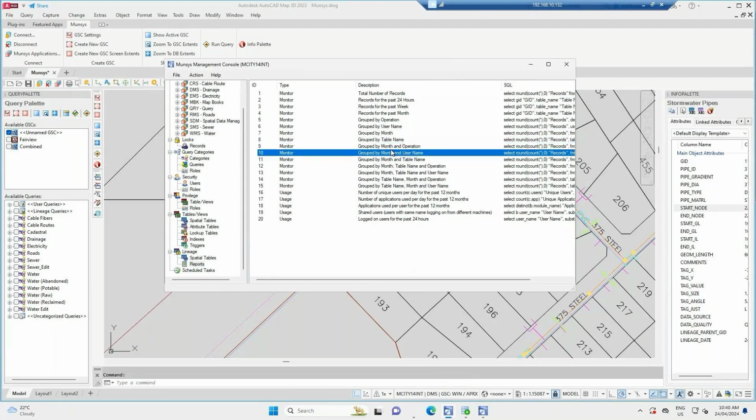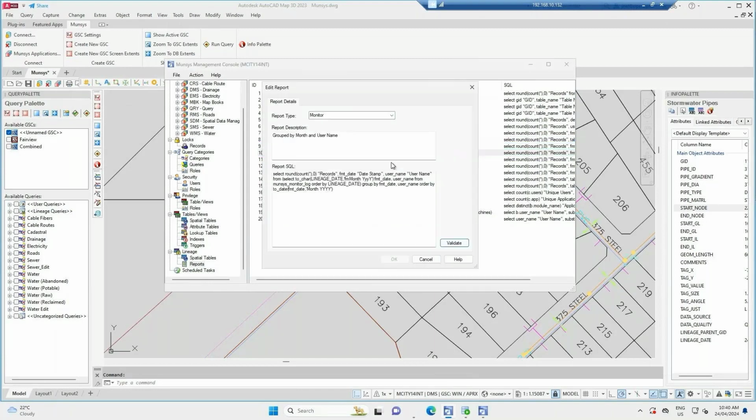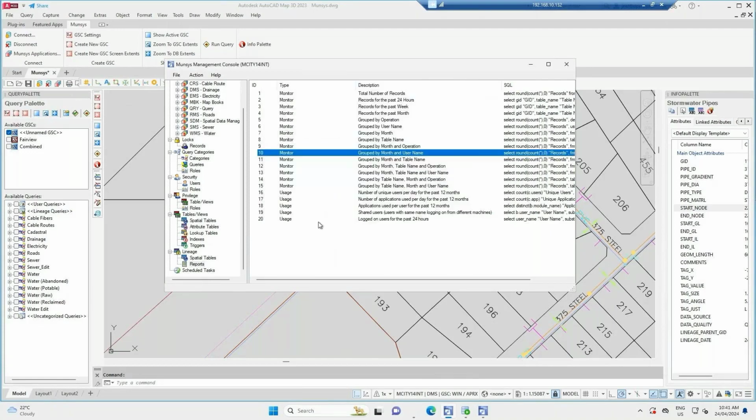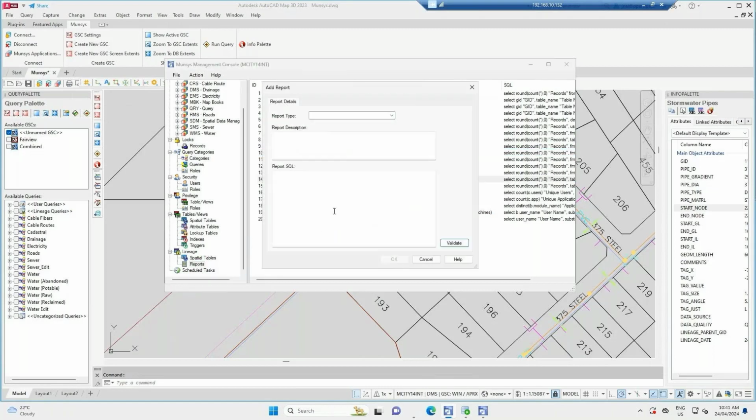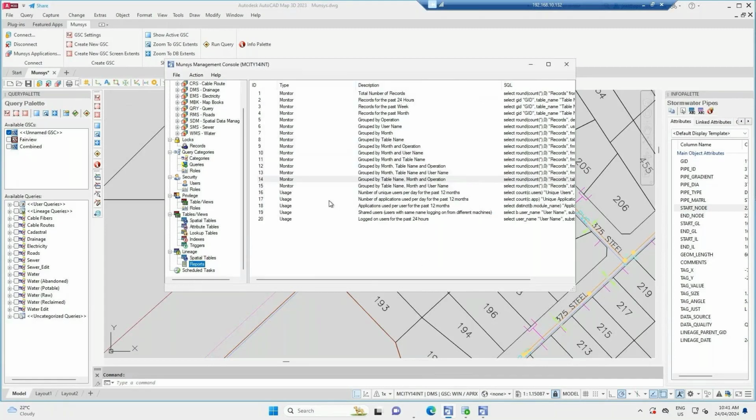If we look at any of these, I can see the actual SQL that we are running. It will tell you whether this is a valid SQL statement. I can also go in here and add my own reports. Is it a monitor? Is it a usage report? What is the SQL? If you write your own SQL, you can add your own reporting in here as well.